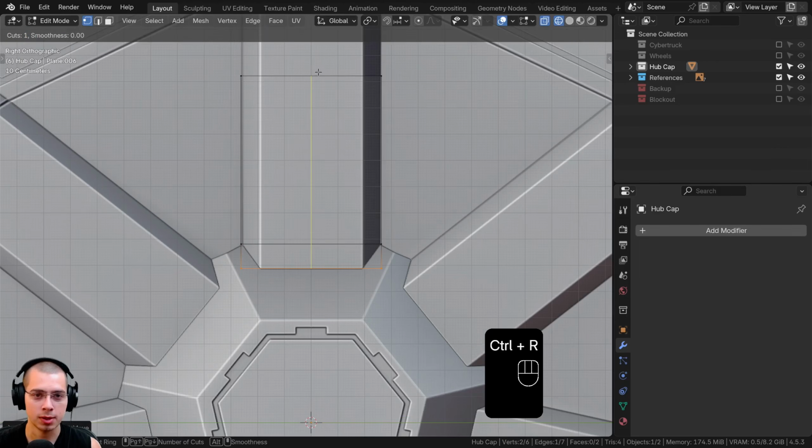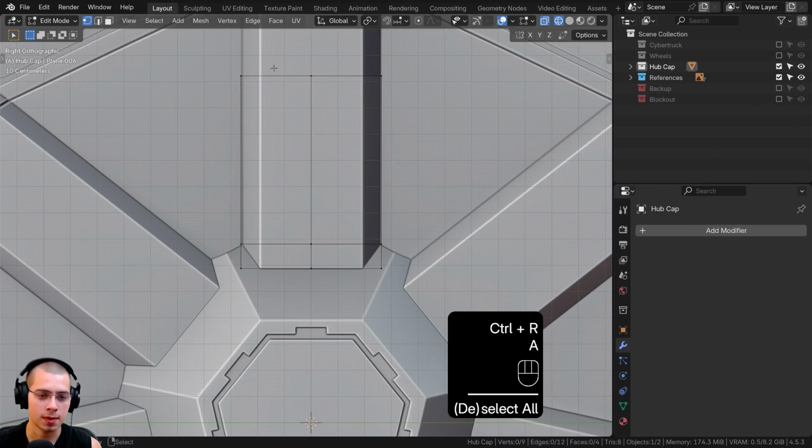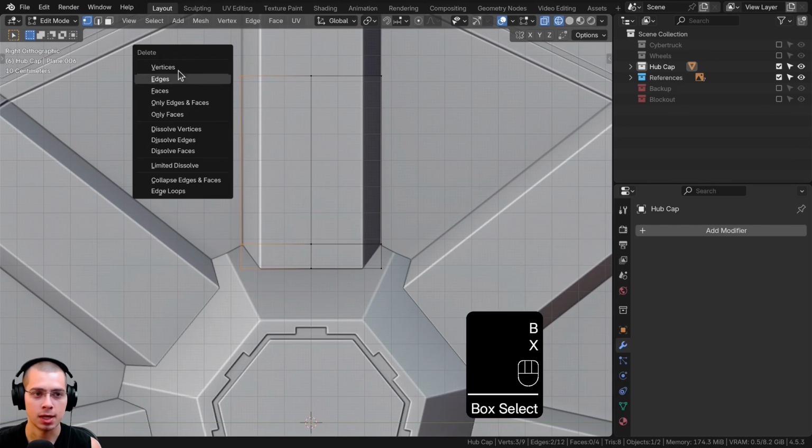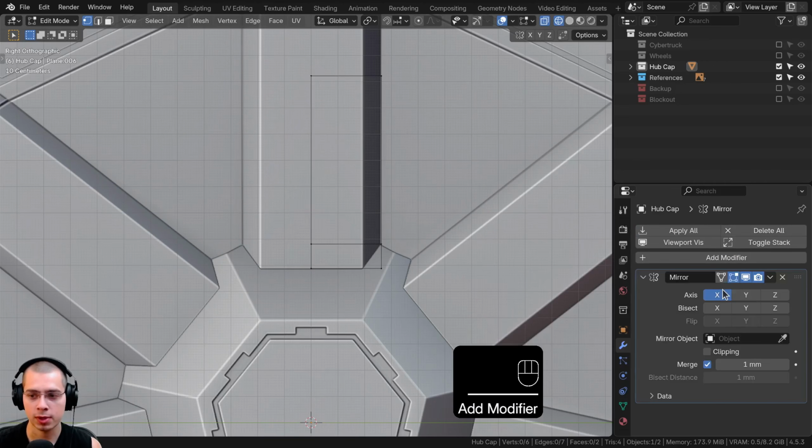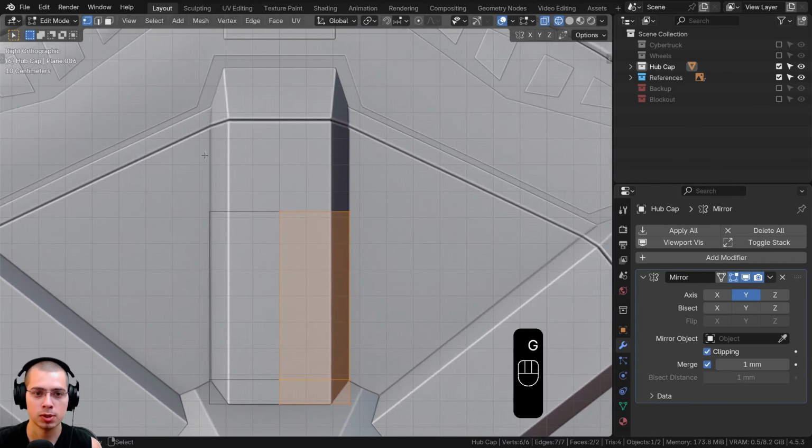And we're going to add a loop cut in the center, so Control R, add a loop cut in the center there, and then we'll box select this side, and we're going to delete the vertices. And that way we can add a mirror modifier to mirror it over to the other side, and we're going to mirror on the Y axis. And we'll turn on the clipping button so it merges with the mirror.